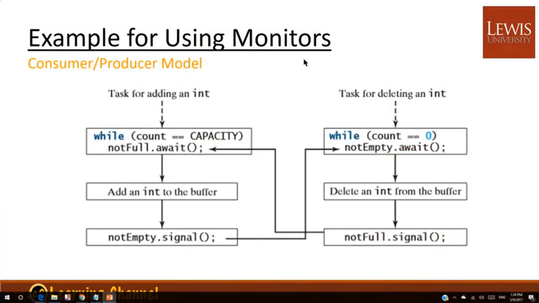So, an example of using monitors: since we have wait and signal, we can use the consumer-producer model. This side, when the count is at capacity, is actually the producer. If it is full, then you cannot add. So you need to wait until not-full happens.